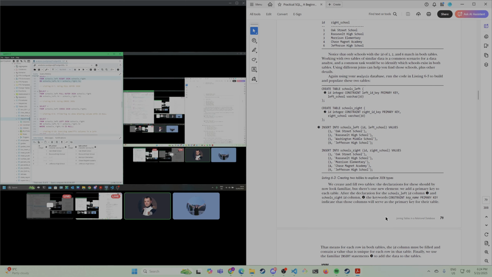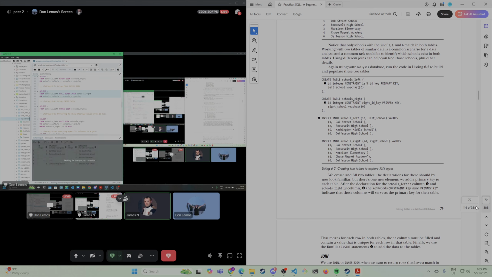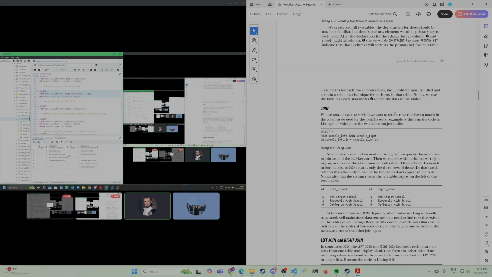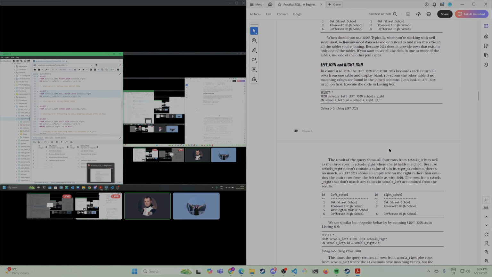Brilliant. So that basically summarizes everything above: we've got all this data and there are different ways to join it, and these are some of the methods that we use. We use join or inner join when we want to return rows that have a match in the columns we used for the join. Okay, we've done that. We've done left join and right join. Let's see if there's any other info that we can touch on.